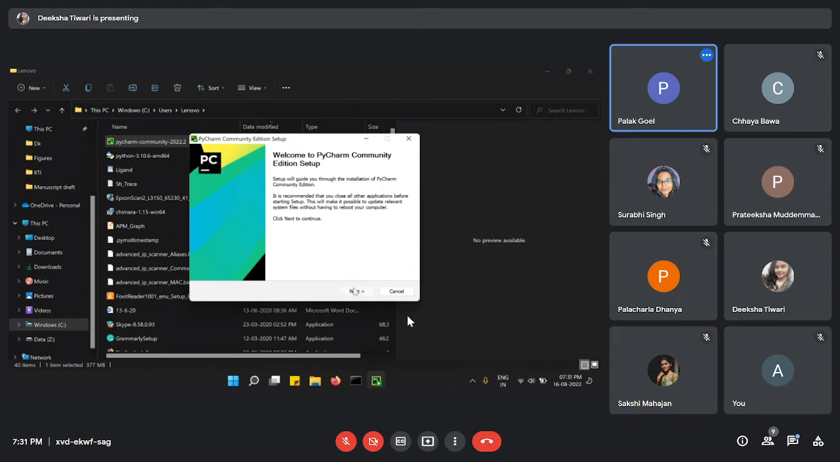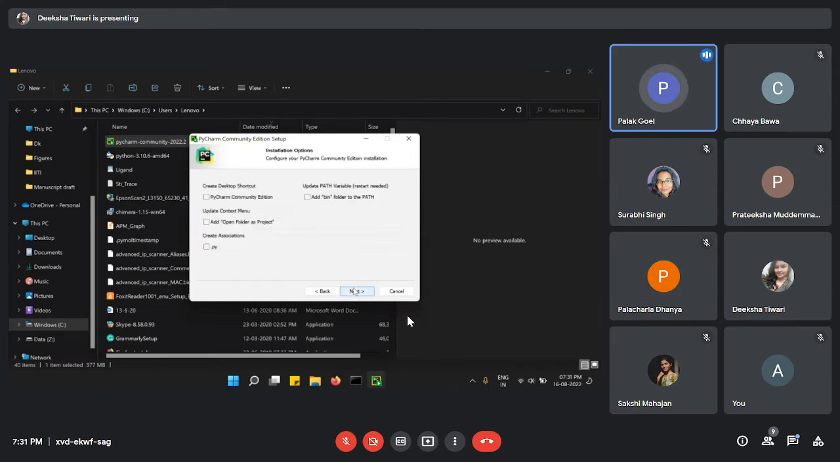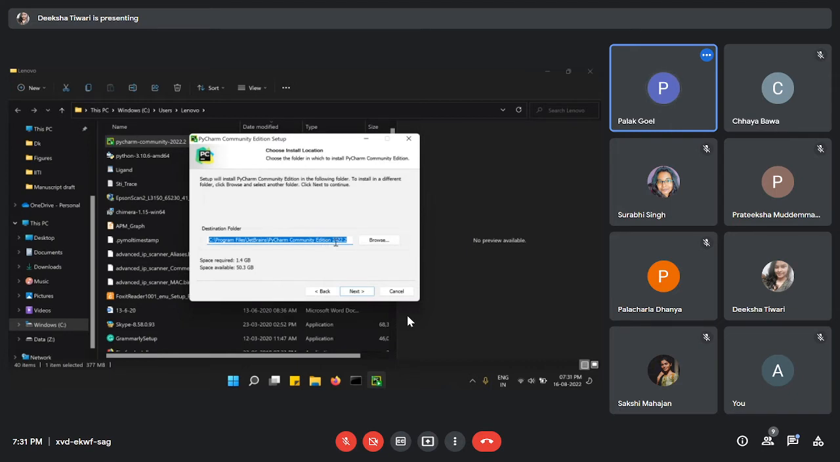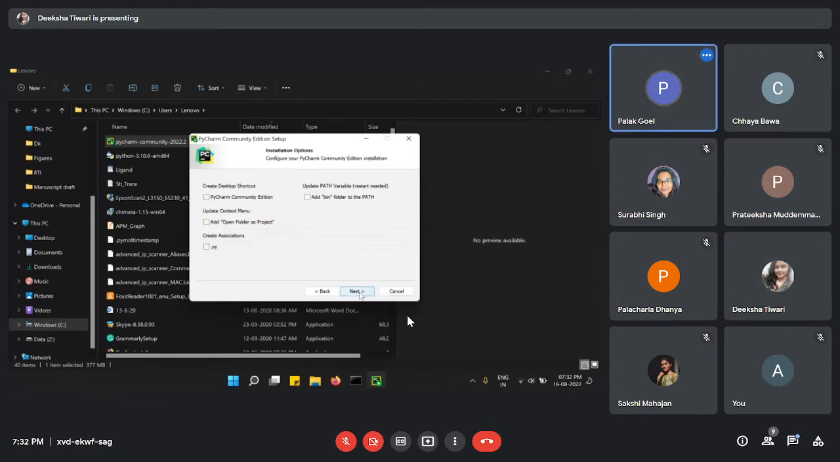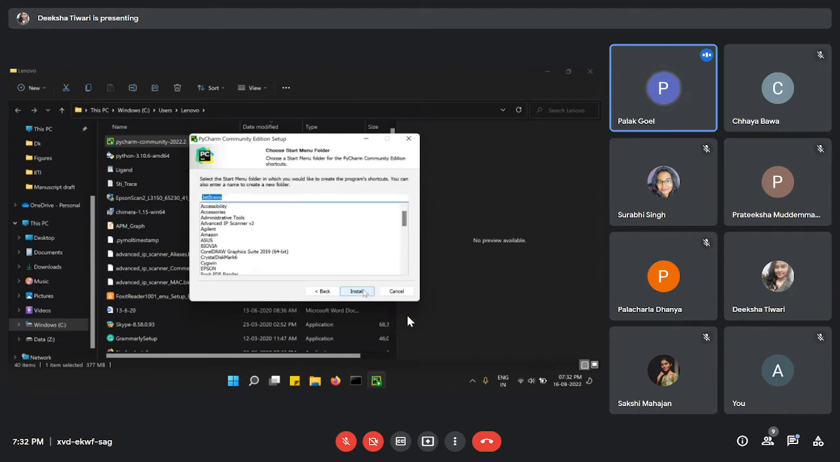Next. So this is the path where it will be installed. If you want to change it, you can. No, it's fine for me. Next then. So it's the update part. You can simply leave this part. If you want a shortcut, then you can check that box and you can click next. You can click install.